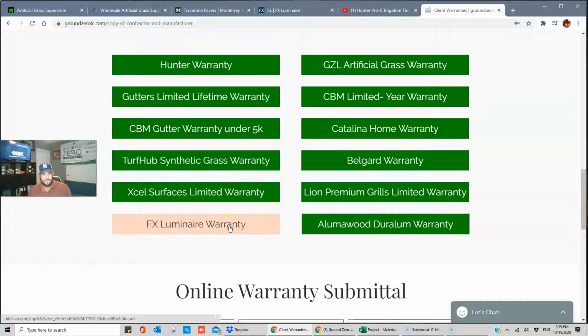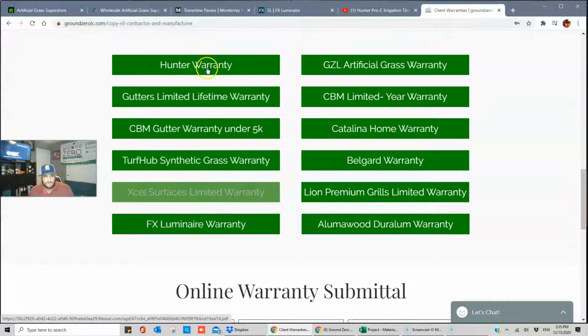Also, your manufacturer's warranties can be found on here. Synthetic grass, Excel surfaces, Hunter, whatever it is, and there's going to be more coming, so if you don't see yours, don't panic. They will be on here.